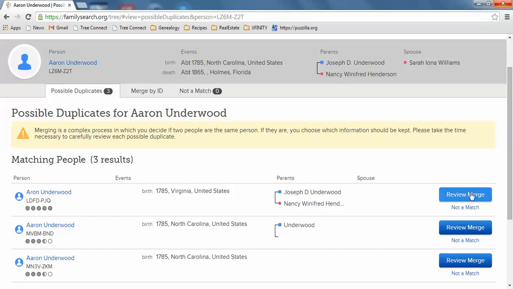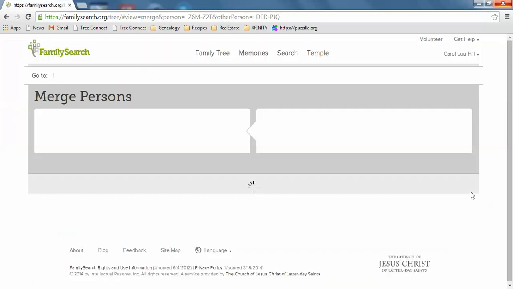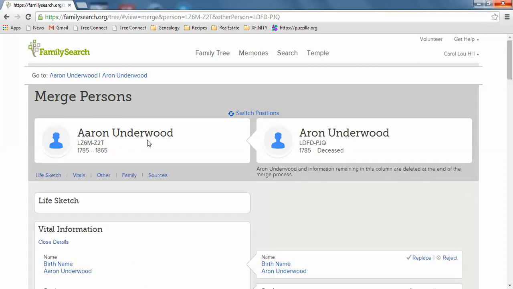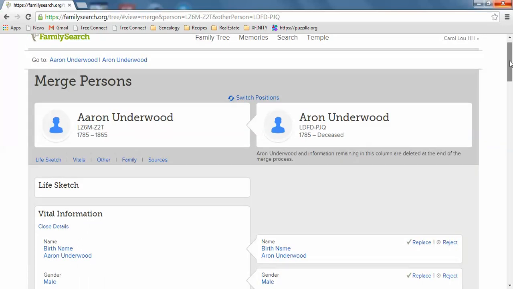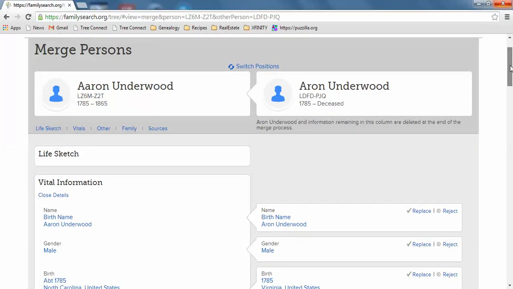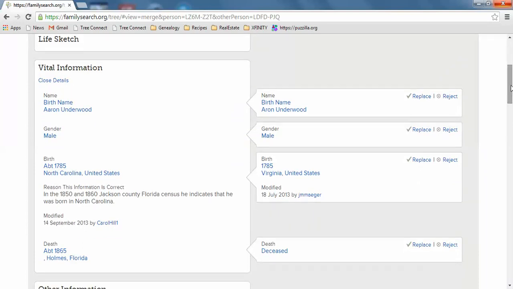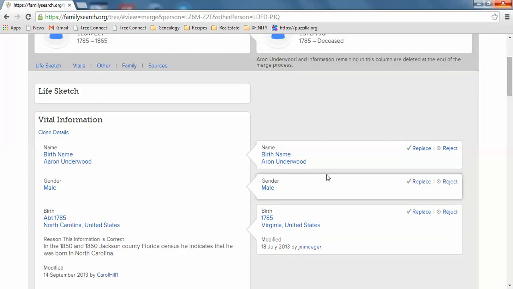So what we do over here on the right hand side is we just do review the merge. And as you can see at the very top, this is mine on the left, Aaron Underwood, and on the right, the name's spelled a little different, which, you know, when someone looked at a record, it might actually have been spelled that way. But I don't really have to worry about that. As you come down, remember mine's on the left, on the right is this birth name, Aaron Underwood. If I wanted to replace that because I didn't like what I had, I could do that.